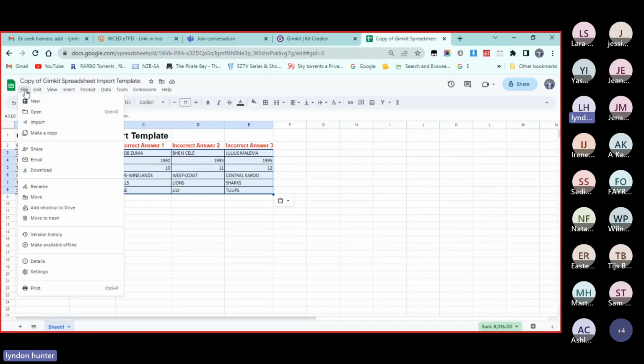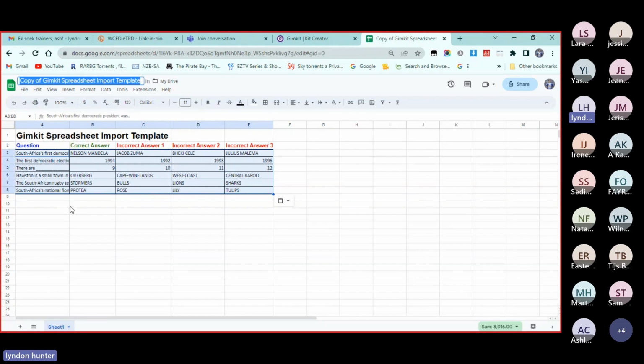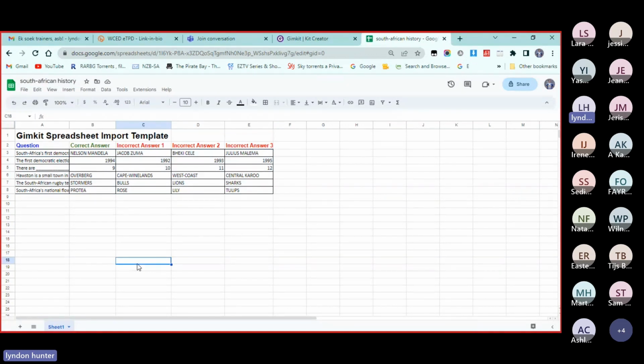Very important to rename the sheet. So that is the one option. So I will just say South African, I'm just going to make it shorter. So South African history. All right, so this will save automatically. We all know that when you're online, things save automatically. Now the next part is you need to download this file.